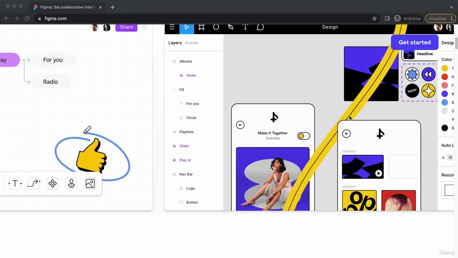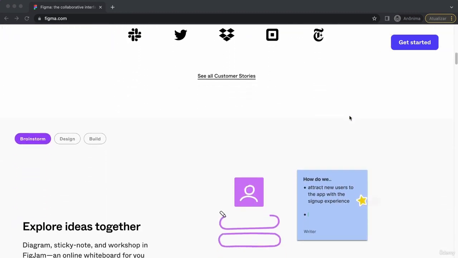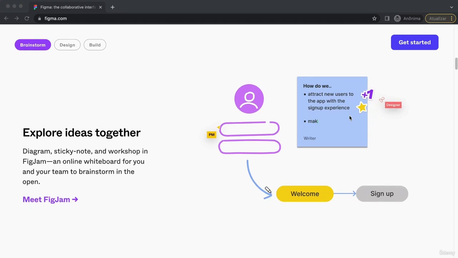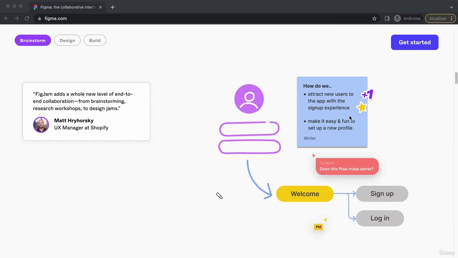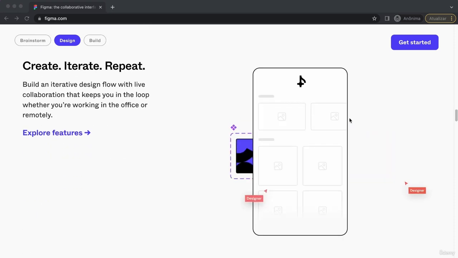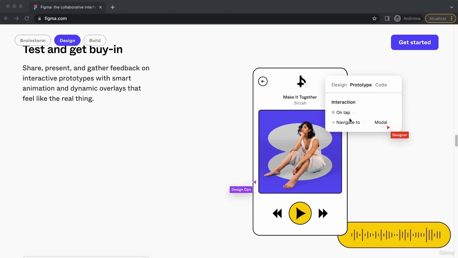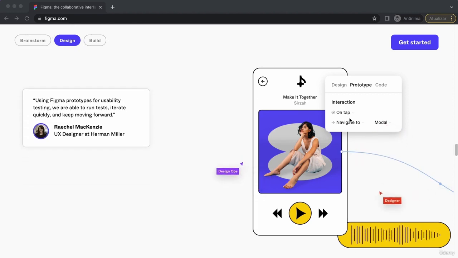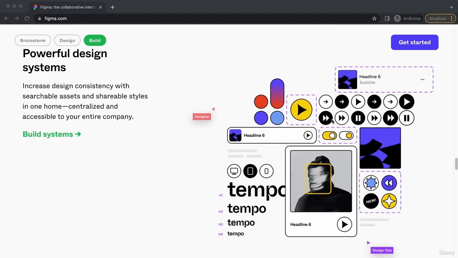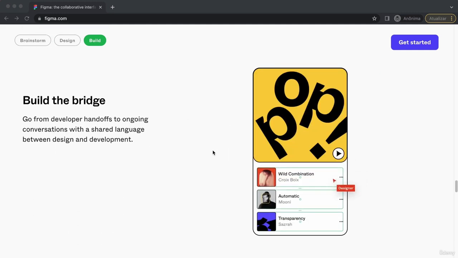Let's talk about what Figma is and why it's such an important tool for UI designers and UX professionals. Figma is a cloud-based design platform that allows you to create, share, and collaborate on design projects with teams around the world. With Figma, you can create wireframes, interactive prototypes, user interfaces, and much more, all in one place.